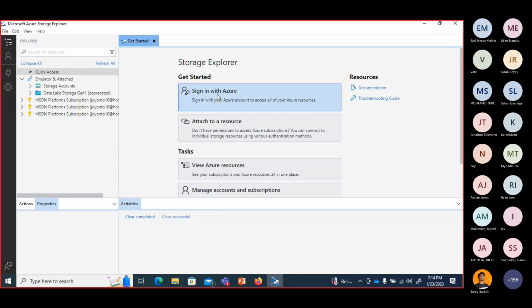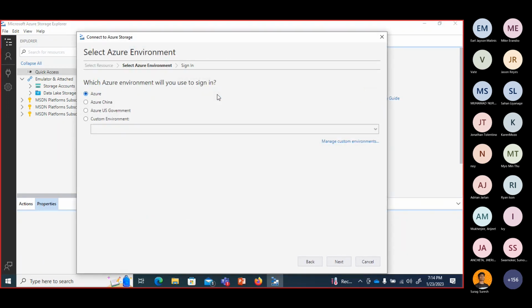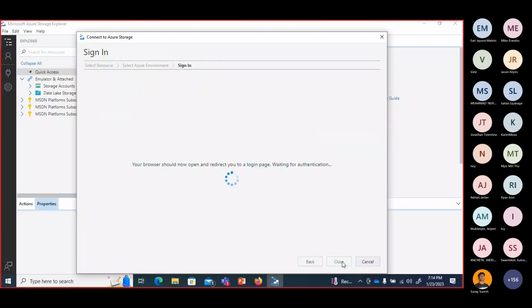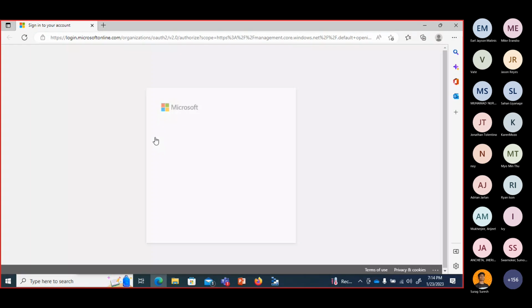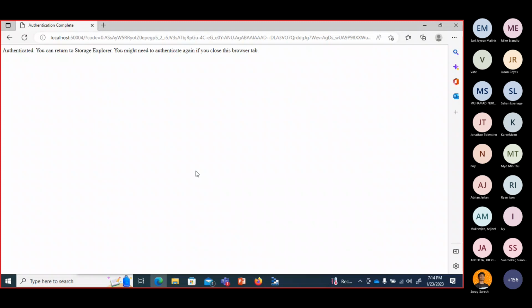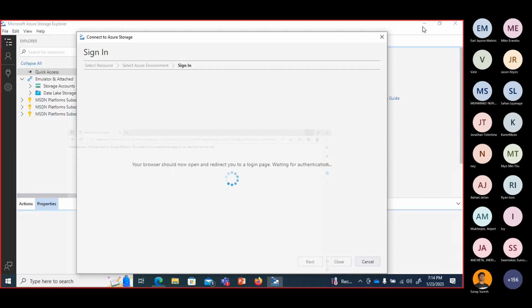So click here, Azure. Next, it is going to the browser to log in. So this is authenticated. You can return to the Storage Explorer. So I'm returning to my Storage Explorer.